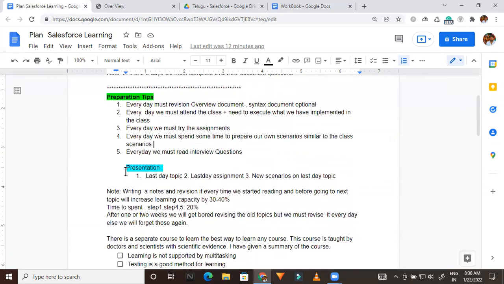Next, whatever you have prepared, you need to write some document, or maybe you can prepare some PPT. If you feel a PPT takes more time, you can just write a document. What was the last day's topic that you prepared? What was the last day's assignment that you did? And what are the new scenarios on the last topic that you have designed? Maybe you can present this to others, or you can make a note of all these things.